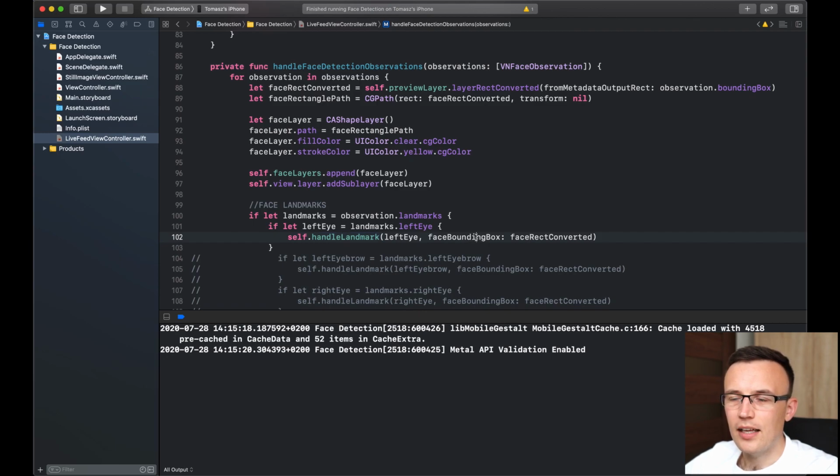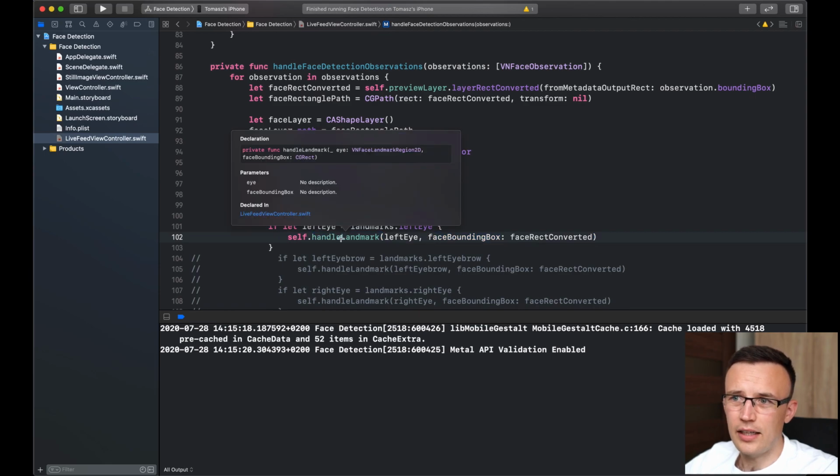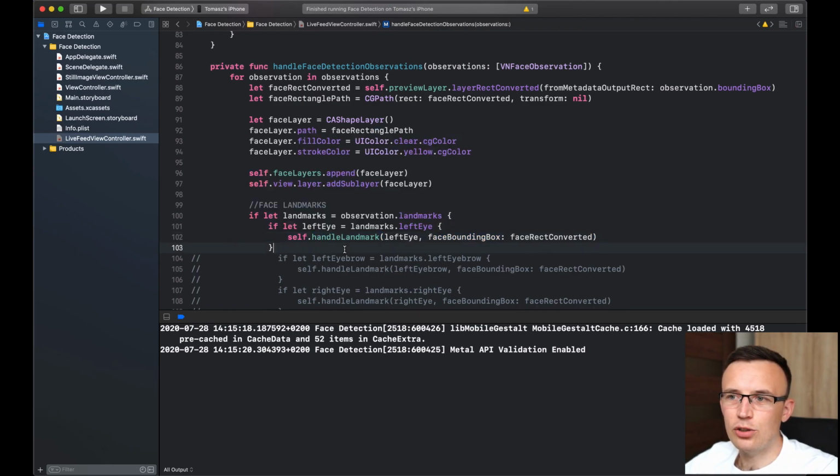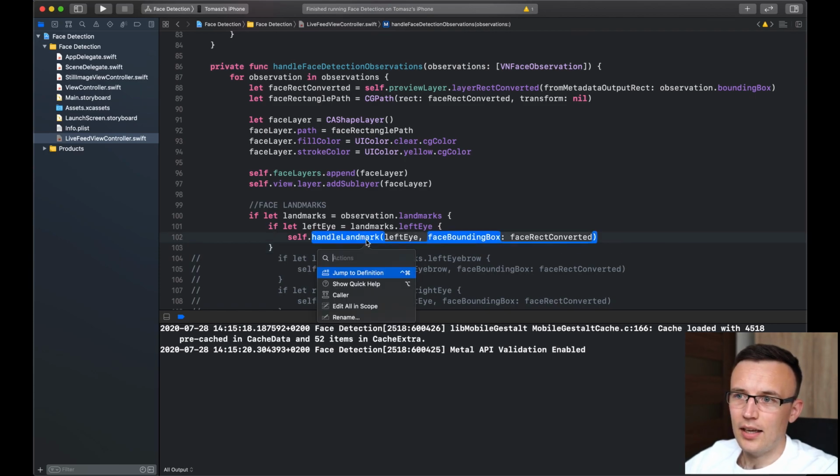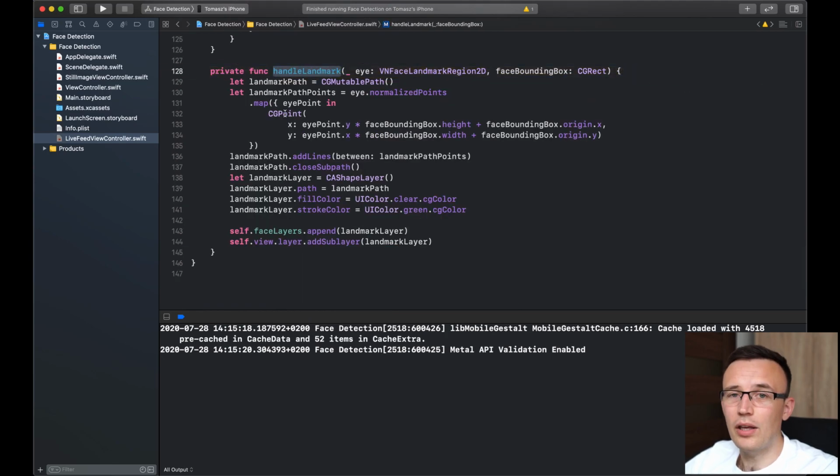An important thing to remember is that the coordinates of this landmark are relative not to the live feed, but to the rectangle of the detected face. So if you want to calculate those points using the live feed, you might find it really weird, but you have to provide the face bounding box, and that will be the width and height that have to be used to find those points.